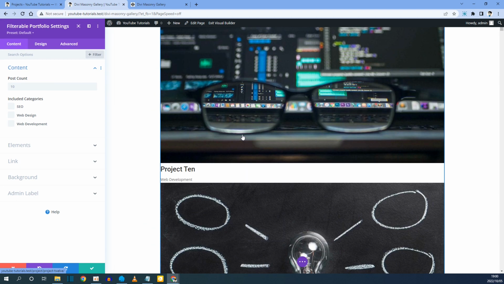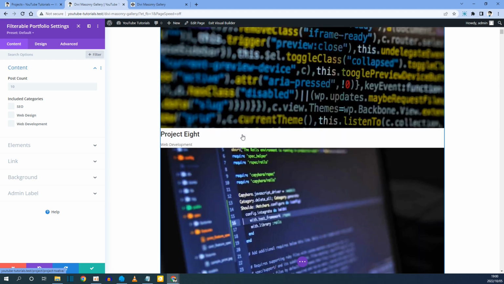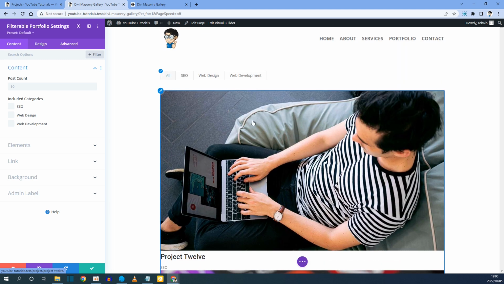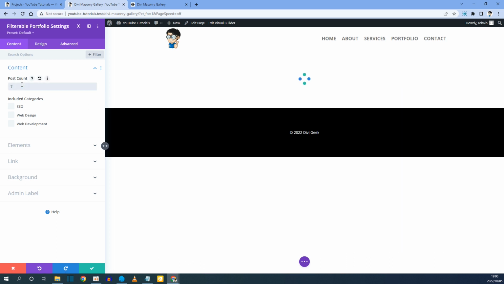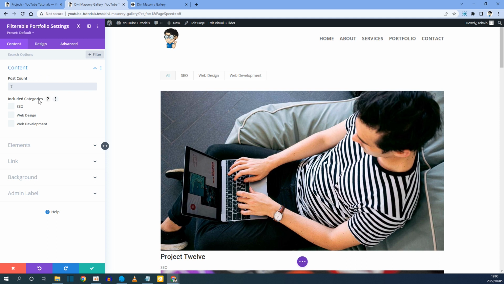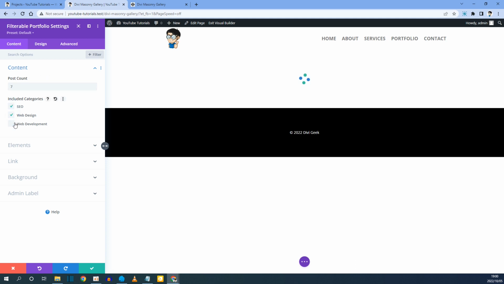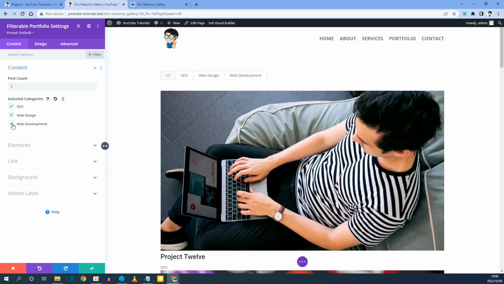And this is how the module looks for now. It puts in all the projects you've created, and we're going to change it up a bit. For post count, what they want to know here is how many projects you want to show on this page. I'm only going to show 7. And then here you can include all the categories you have. I think if you leave it unchecked, by default, it displays all the categories anyway.